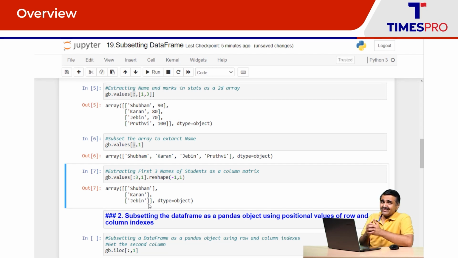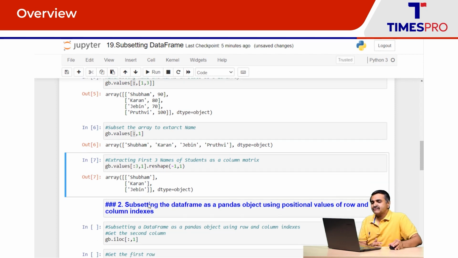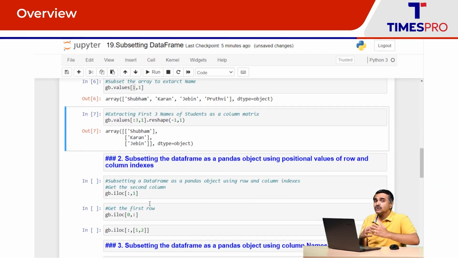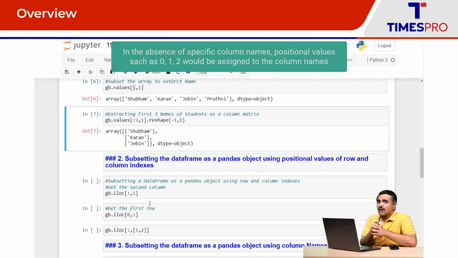Moving on further, we will see how we can subset a data frame as a pandas object using positional values of row and column indexes. This would be useful in scenarios where we don't have any specific column names available to us. In the absence of column names like student name, marks, and so on, positional values like 0, 1, 2, 3, and so on would be assigned to the column names.